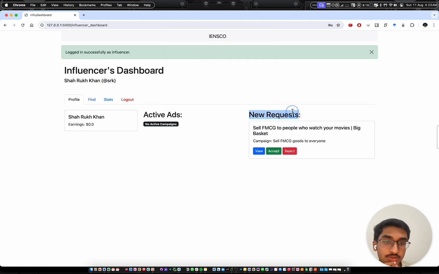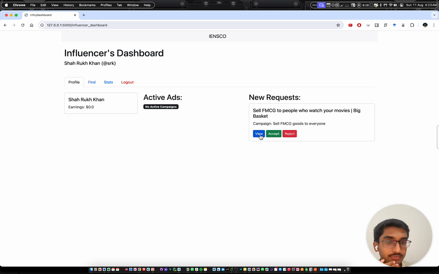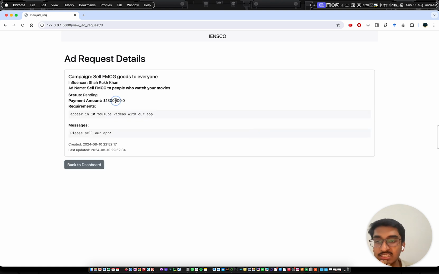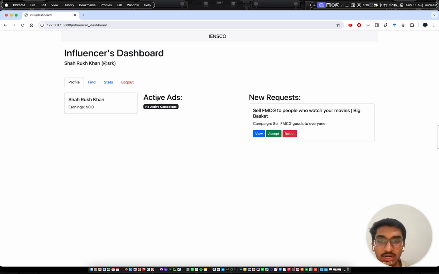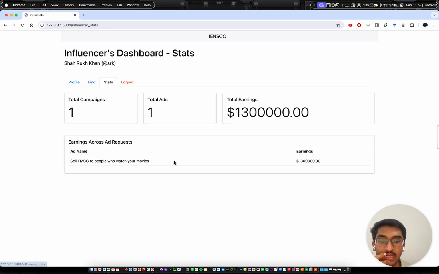So Shah Rukh Khan has this new request, and he can view the details and accept it. So view, he'll understand that he'll get this much money. Currently, he has no ad, so he has no money. So the moment he accepts it, he gets that much money. And yeah, that's reflected here, and the ad name and the earnings. So this table grows, right?